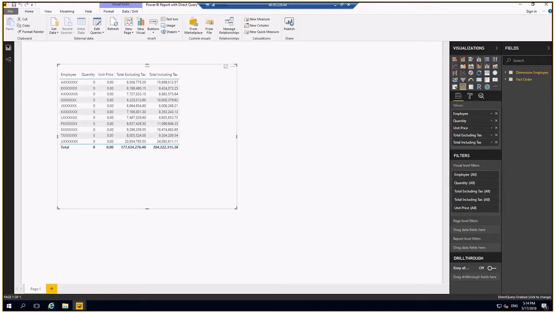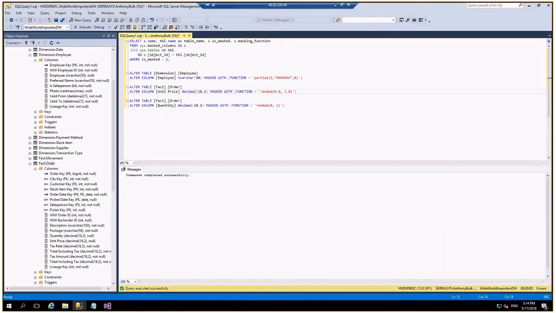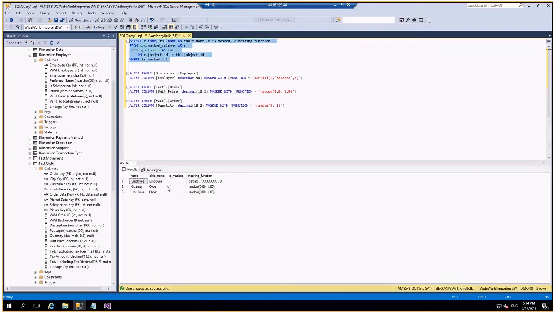Now I'll flip back to my SQL Server instance, and I'll show you again that I have that mask applied now. So I'll run this query. You can see I have those masks applied to those columns, those tables, and what the masking function is.